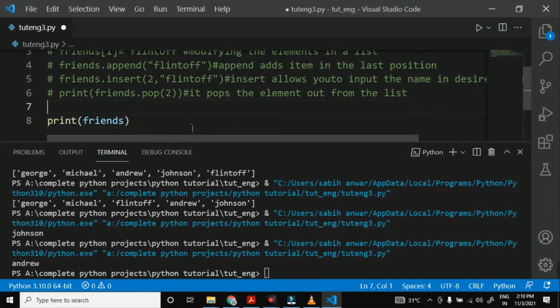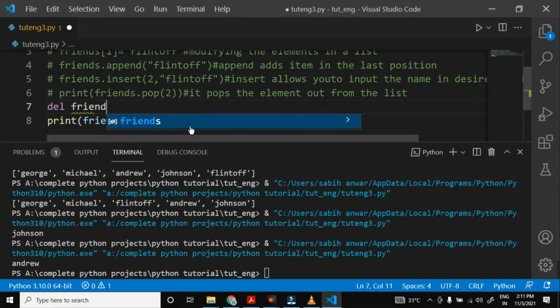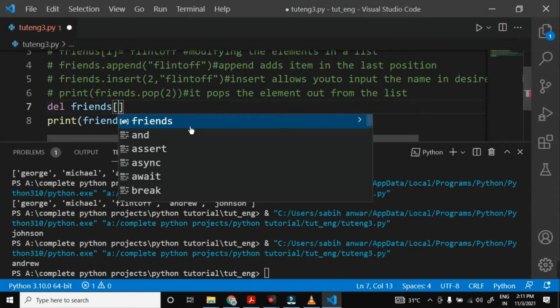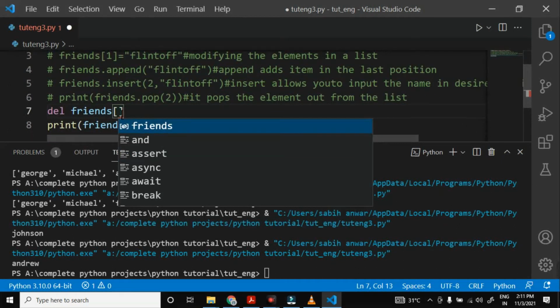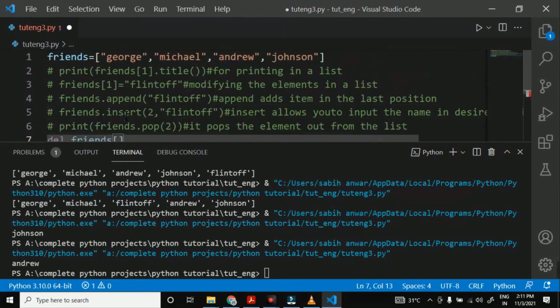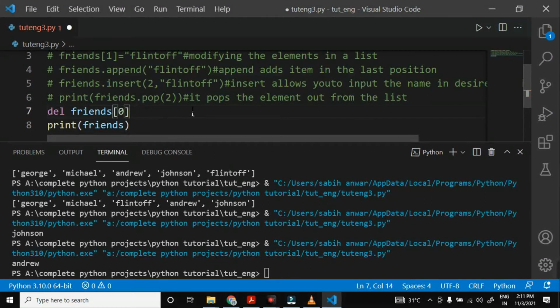In next line we will show how to delete some item. To delete some item we will write it over here. Delete friends, open big brackets. Now in big brackets, which item you want to delete? We will delete 0, and which name is that, George. We will delete George from the list. So press 0, run Python file in terminal.